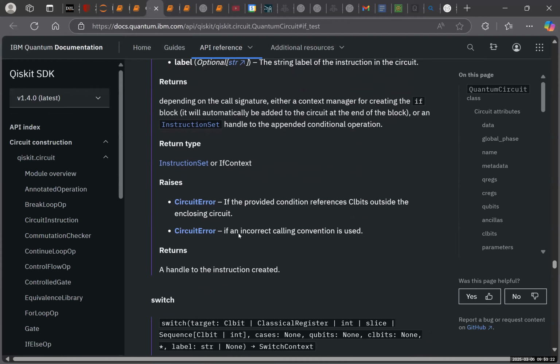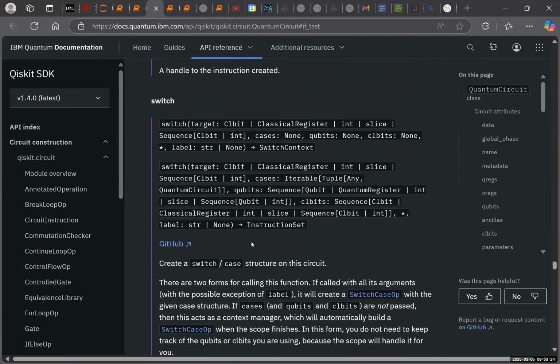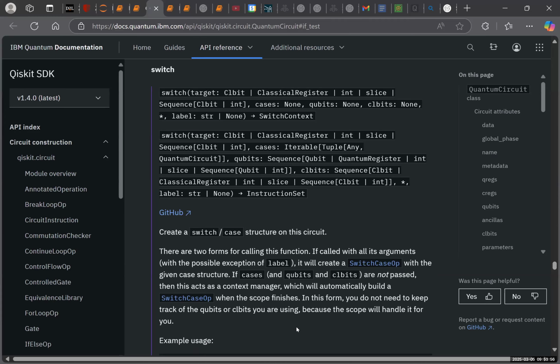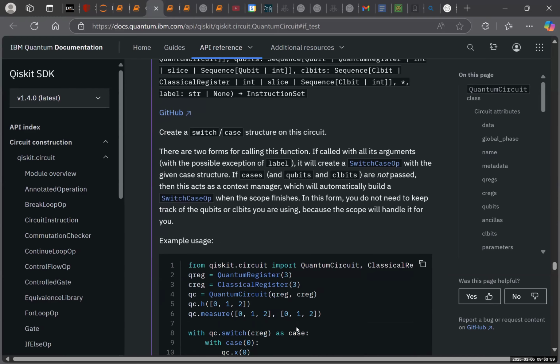This is the switch. If called with all arguments, it will create a switch. Oh, this is a switch case operator, a class with the given instruction. If cases and Q are not passed, this then acts as a context manager, which automatically builds a switch. And this one you do not need to keep track of. Okay, there's an example here.